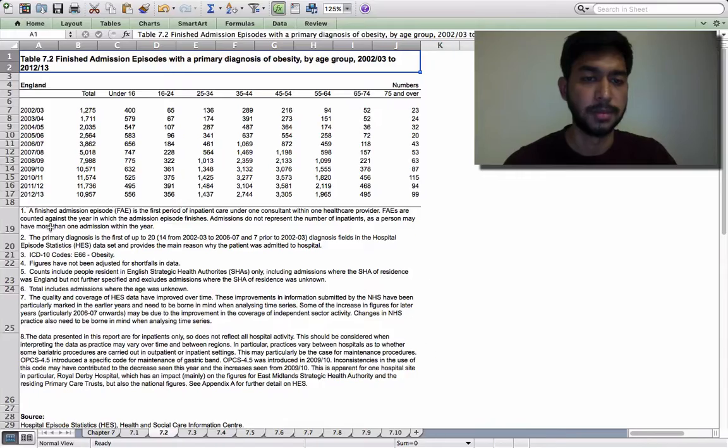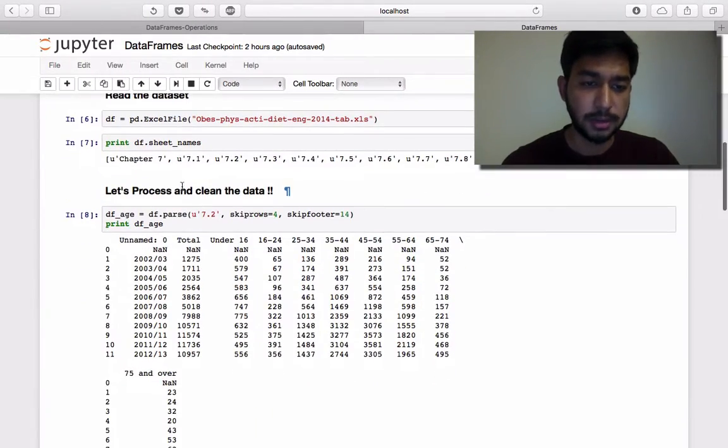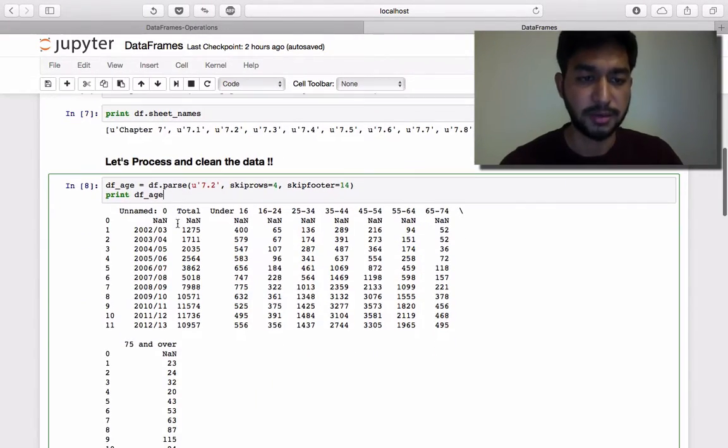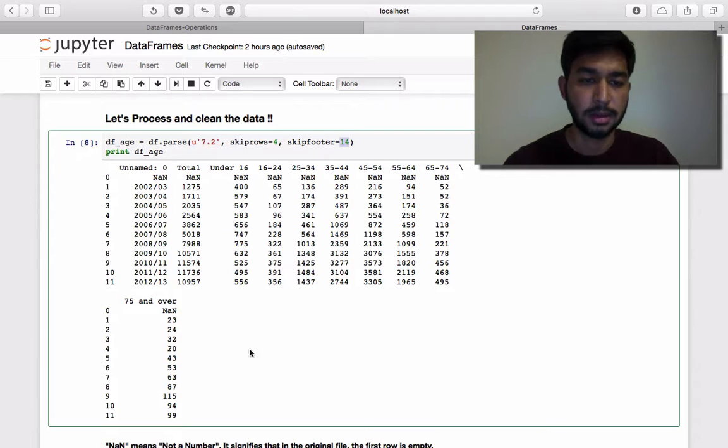So let's remove them. How do we do that? Again using data frames. We specify that I am interested in chapter 7.2, and please remove the first 4 rows and skip the footer from 14. The resulting variable is the data that we are interested in.